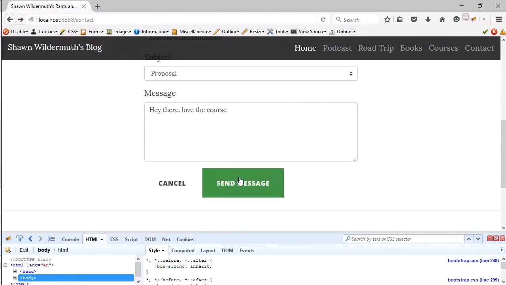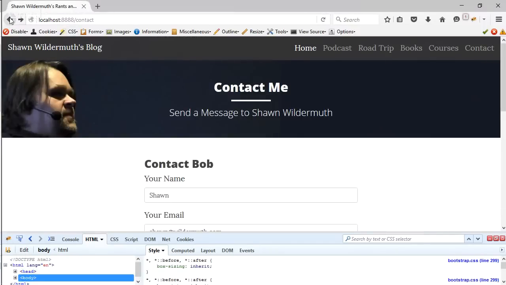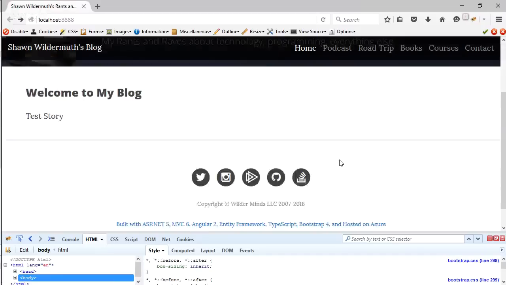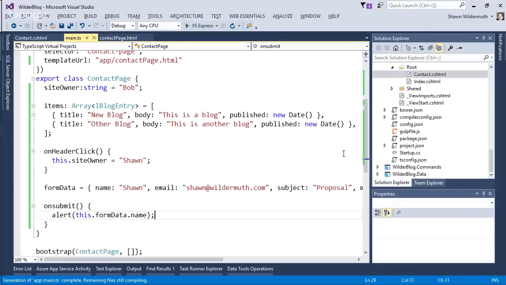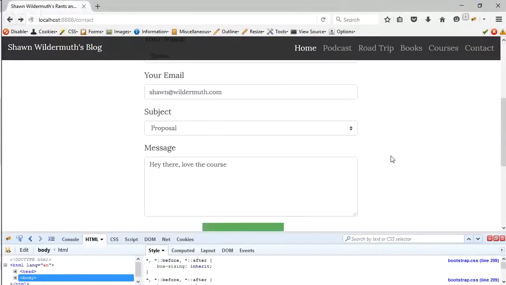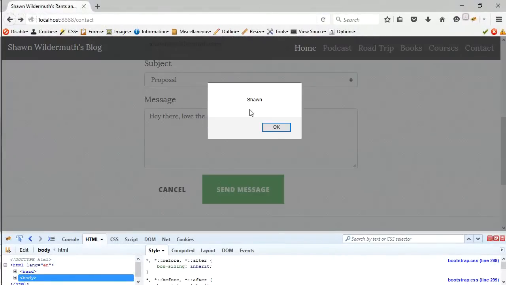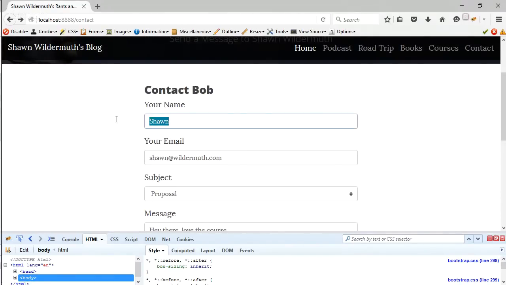If I press send message to send the form, it didn't work. Let's figure out why. Whoops. It actually sent the form for some reason. Oh, because of the whole camel casing thing. Let's go ahead and send message, and it should show me Sean. Awesome, right? It's pulling the data, but what if I change this?